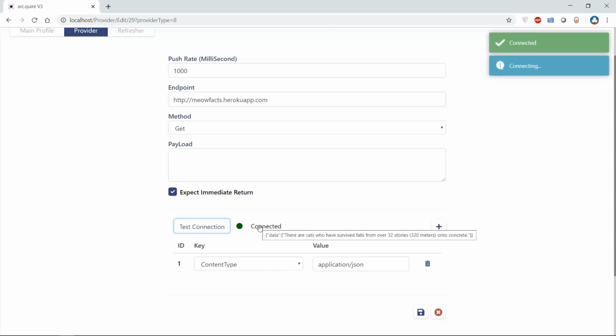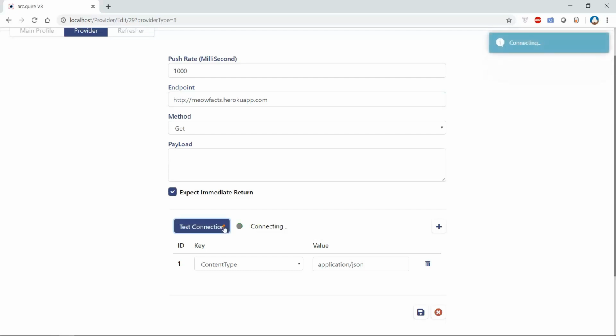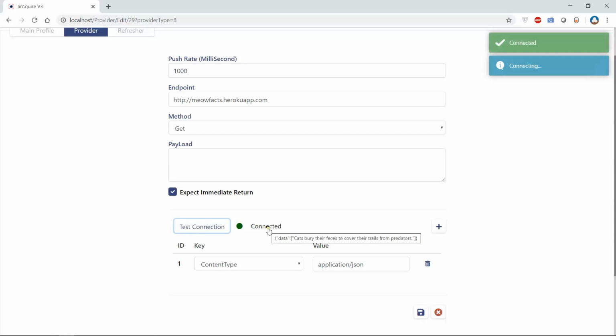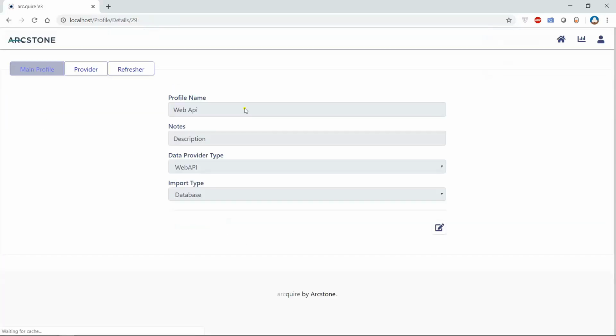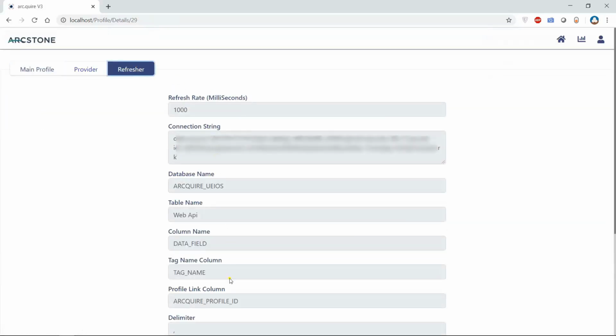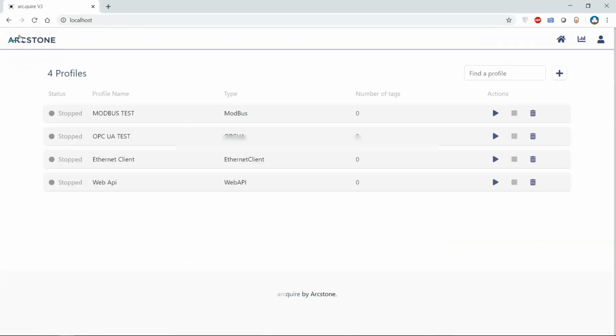So you can see here when I click test connection, it's returning me a data object with a random cat fact inside. And every time I make a new HTTP request to the server, it returns me a different cat fact. So I will save this data provider configuration, and my import type is already created for me by default.